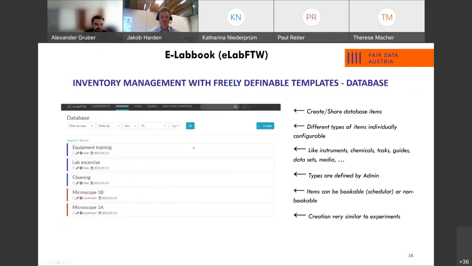So then the second part is the database section. Here you can define different kind of database items. As you can see here in blue and red, task or equipment. But this is just a sample. You can do it as you want. This is defined by the admin of every team in this solution. And it's designed for different kind of instruments, for chemicals, but also for tasks. So not just for physical items, you can use it for other stuff as well, but also for data sets and media if you need it. What is important here, also, these items can be bookable and non-bookable, as we will see in the next section, in the team section.